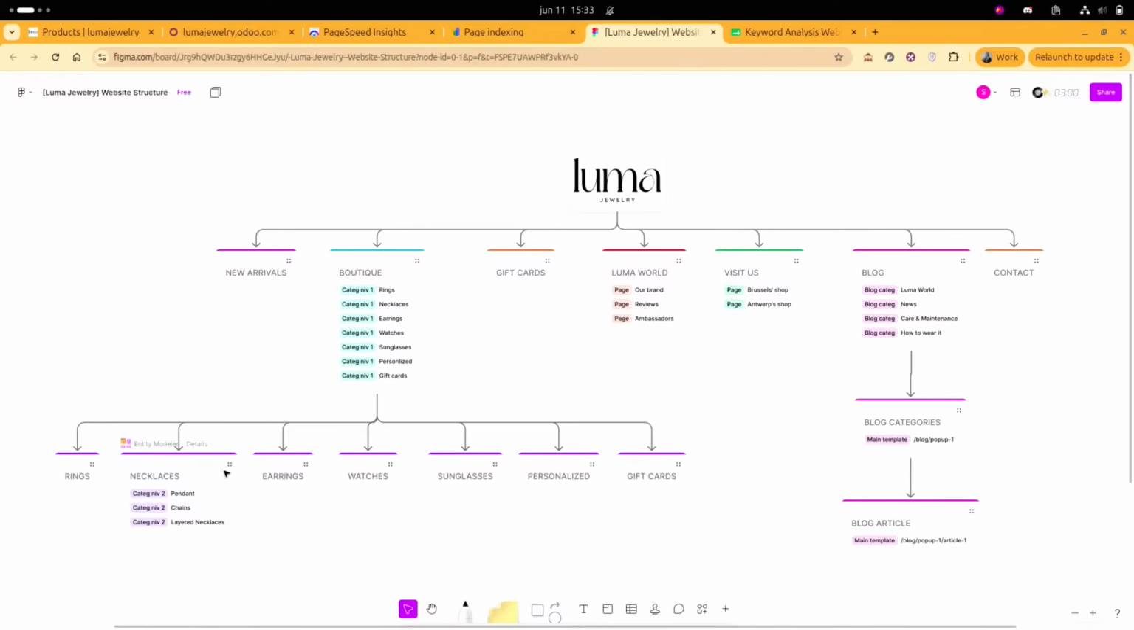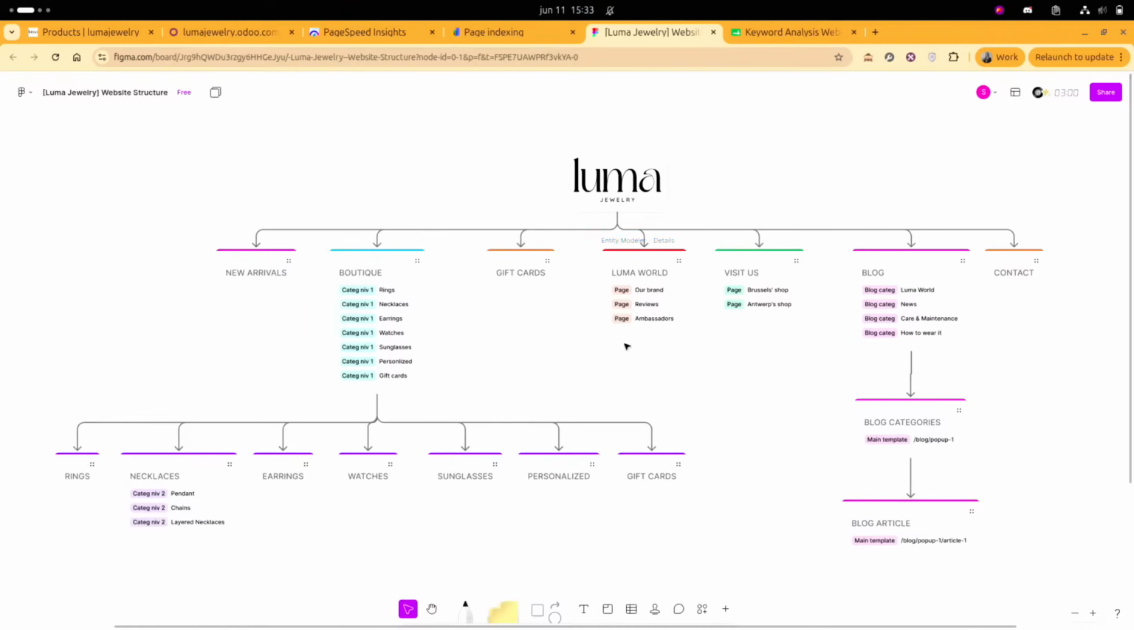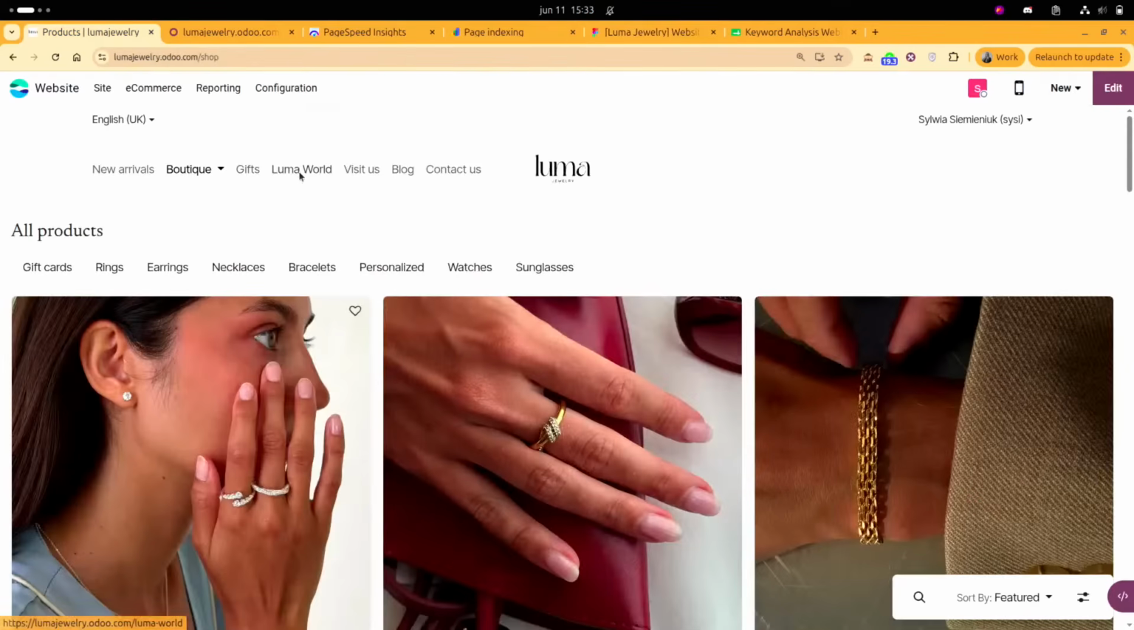And so I have created a second layer of category. We can of course go even further and create another one. Just keep in mind, do not create a lot of subcategories, because it can get messy. The structure of your website, mainly of your shop, might be a bit messy if you create more than 3 or 4 subcategories into the shop. Levels, you mean? Levels, yes. And we also have Luma World, just a page for our brand.